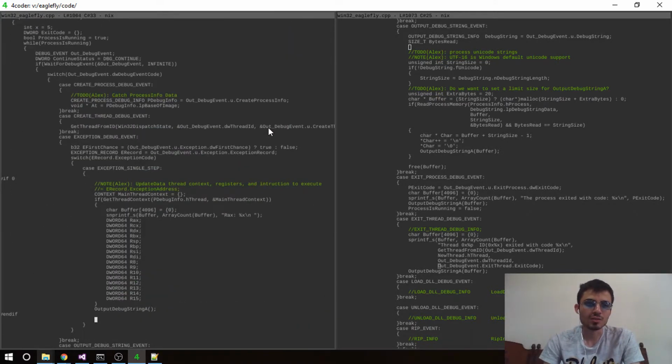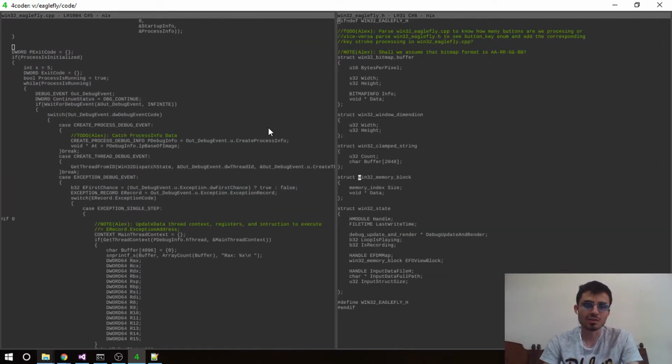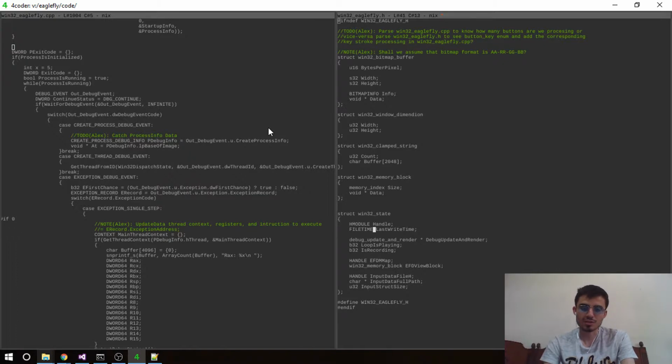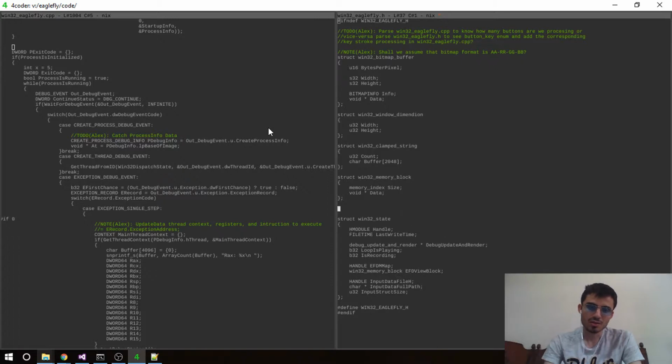Cool. So we probably want to do something here where we have a Win32 state. We have a Win32 state, but I don't know if we want to use this one, because this has the callback, it has all these handles, this is all for loop like code editing.